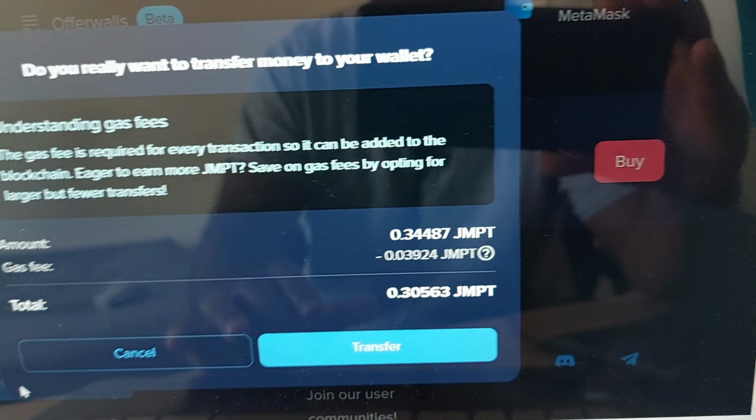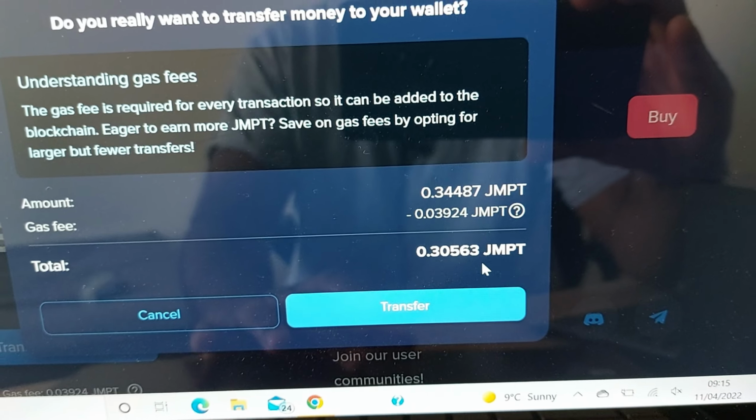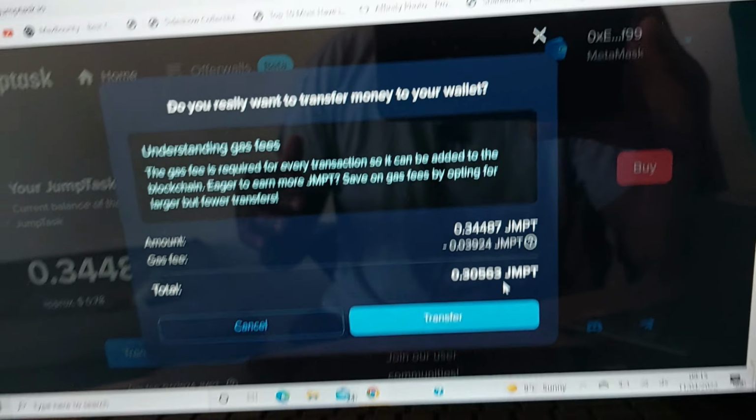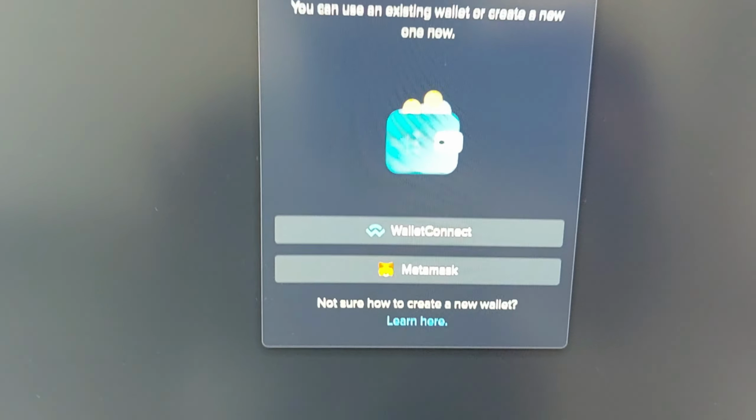So even this 0.78 cents, I can transfer it. If I click this one called transfer to my wallet, you can see they have a small gas fee. After that, I can transfer this much amount into my MetaMask account.